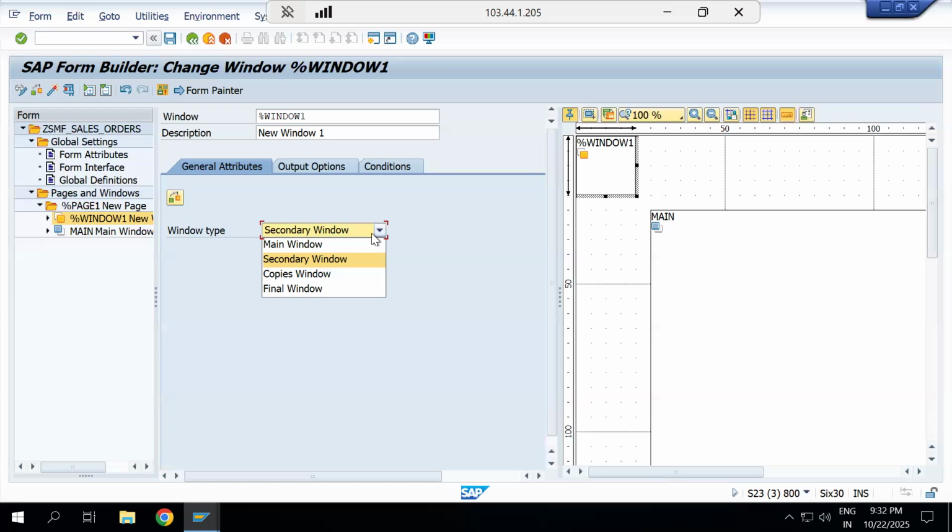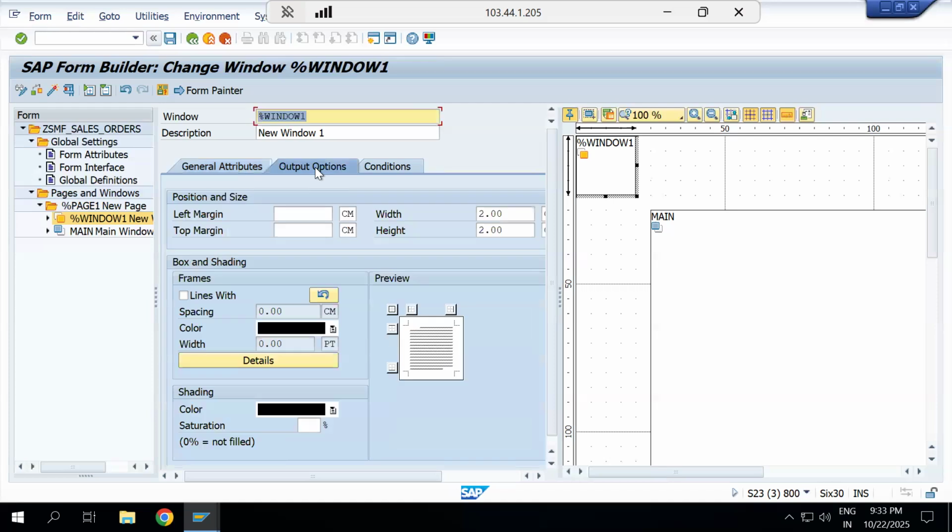Similarly, if you want that at the form level, you have to use the concept of final window. So firstly, let me keep it here. Okay, final secondary window. For example, if I want to increase the width of this window, here we will be having output options.